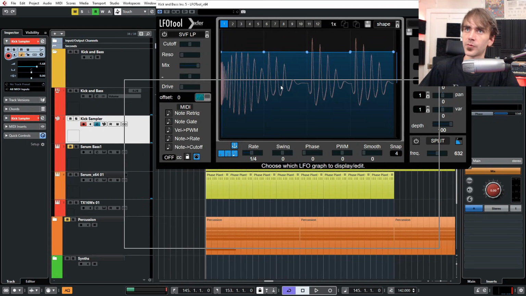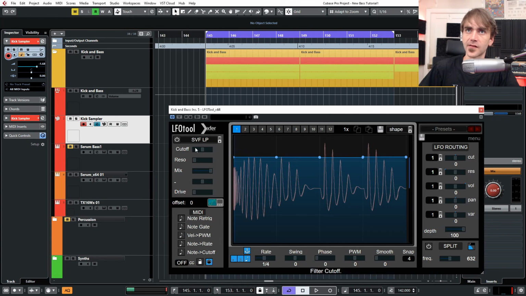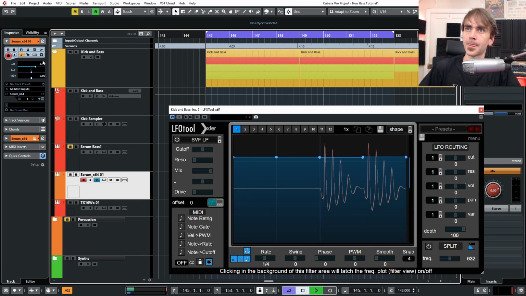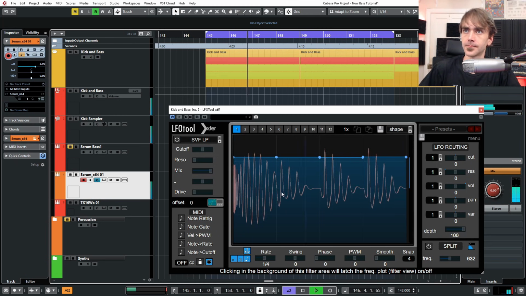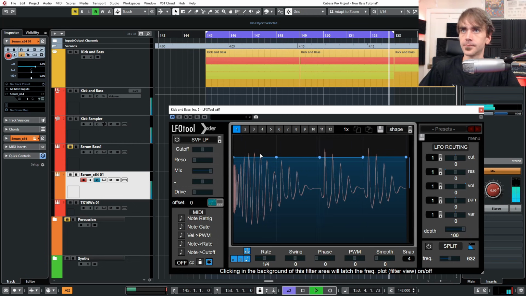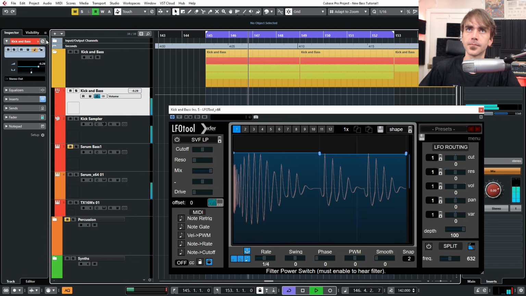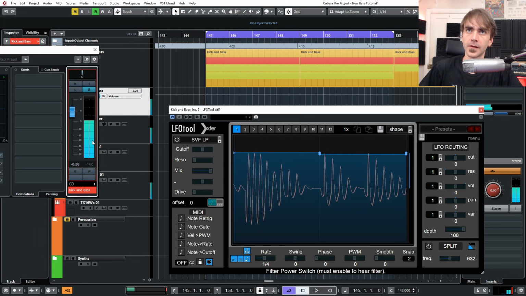When we open up our scope of the kick and bass channel, we can see that the bass is a little bit higher in volume than the kick. And I generally like to have the kick peaking a little bit higher. Together, both of them, I like to peak at minus 12.